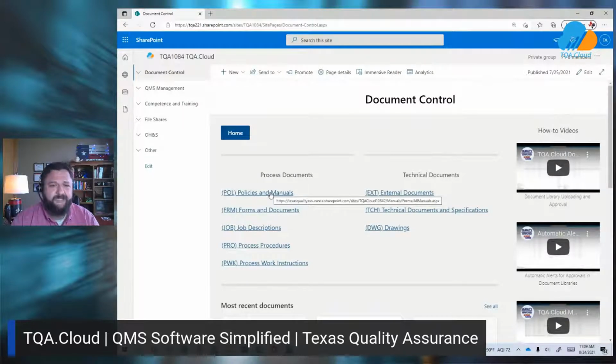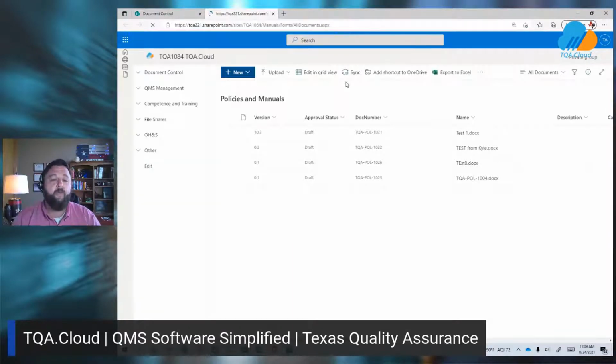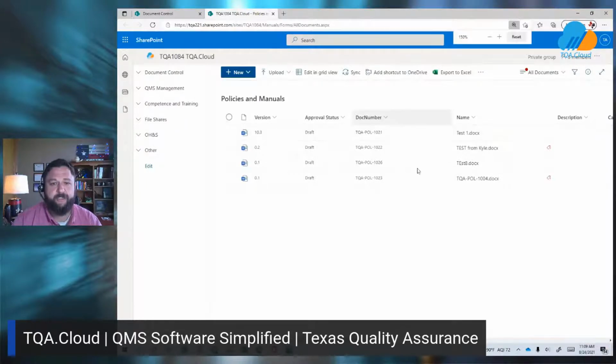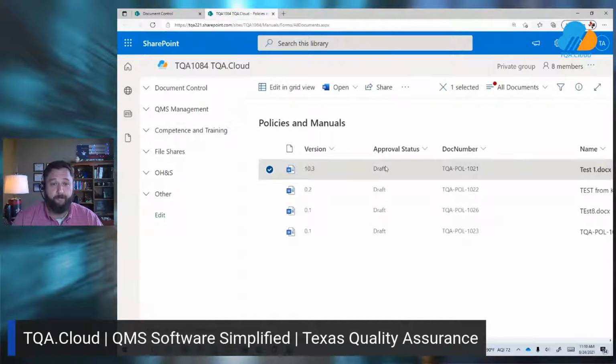So we'll take a look at our policies and manuals document library. Now, all of the document libraries come with the same basic features in place. So as you can see here, let's go ahead and zoom in a little bit to get a better view. All of our document libraries contain version history, control, tracking, and an automated approval process. In fact, you can have an unlimited number of approval routes for these documents. So you can identify up to 4 required approvers for each approval process.